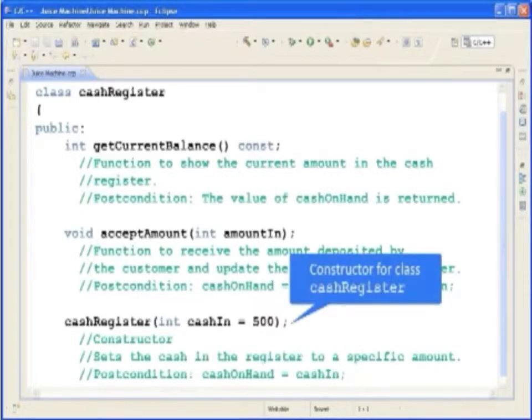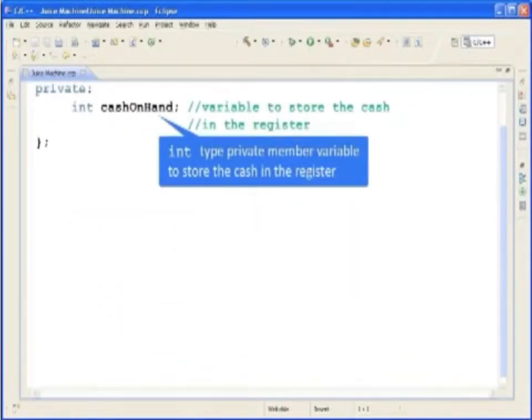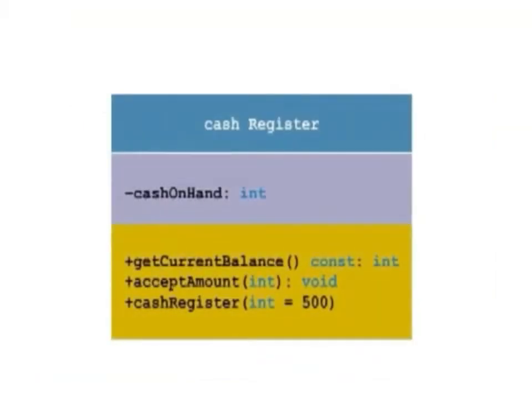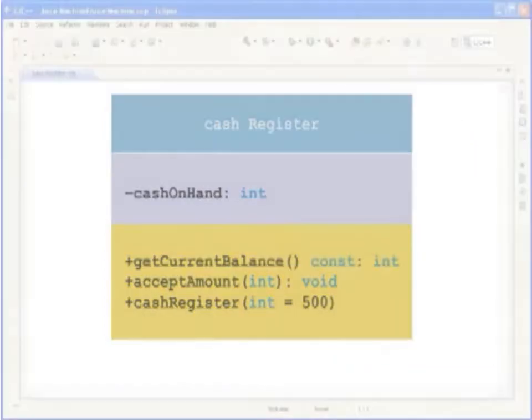The class cash register has a constructor with default parameters, which sets the cash in the register to a specific amount. The default value is 500 cents. And the variable cash on hand stores the cash in the register. You can describe a class and its members graphically by using a diagram known as the Unified Modeling Language diagram. The UML class diagram of the class cash register looks like this.